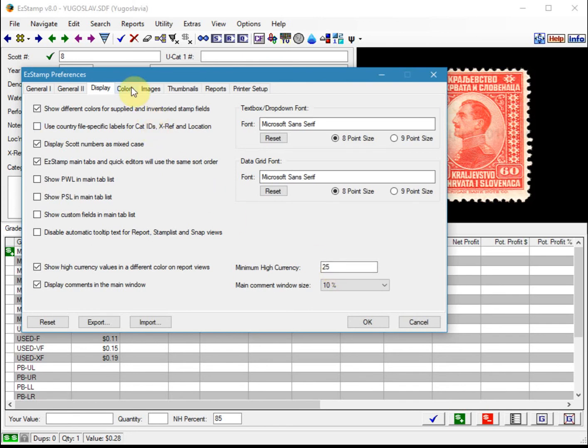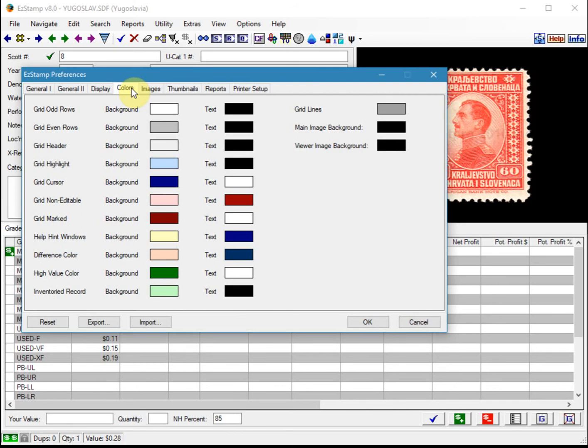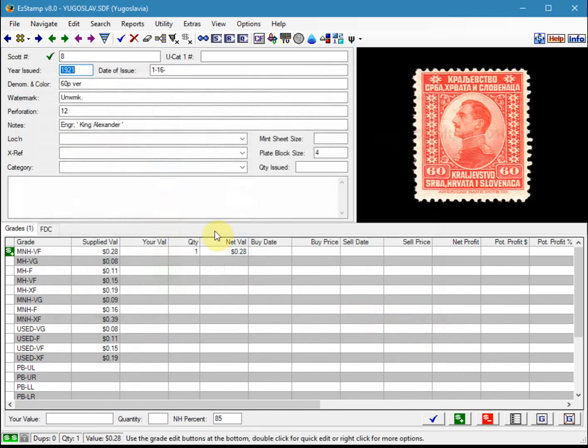And then you go to the colors tab, and over here there is a high value color where you can change the background of the cell and the color of the text. So in my case, I left it at a kind of bright green with white text. Okay, so now let's go on to the second question, which was to show you how to quickly inventory stamps.